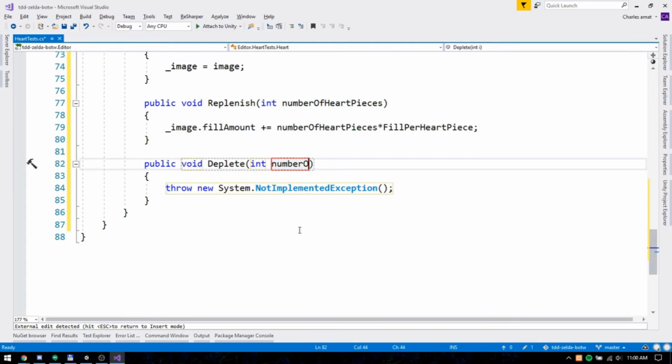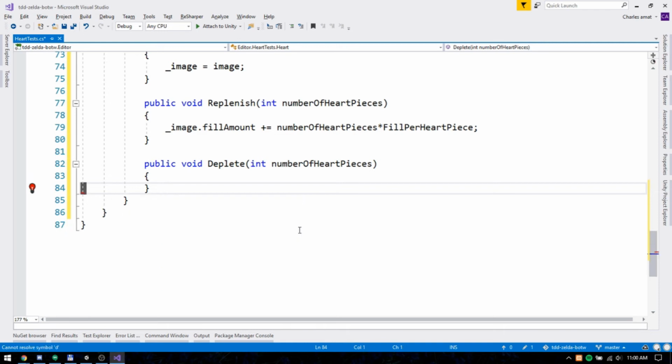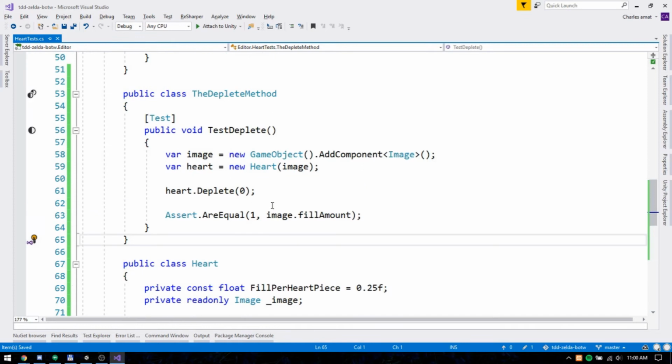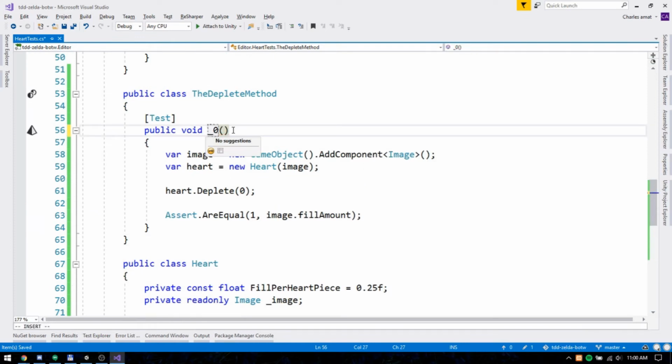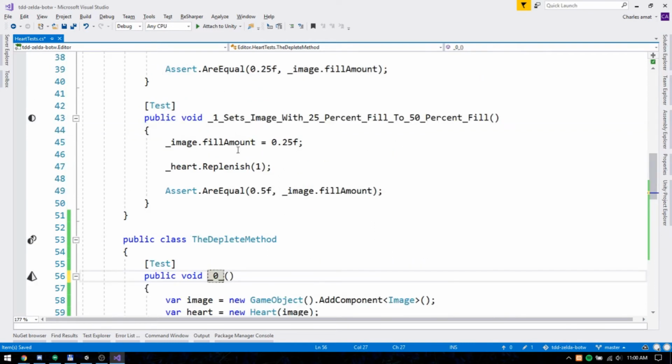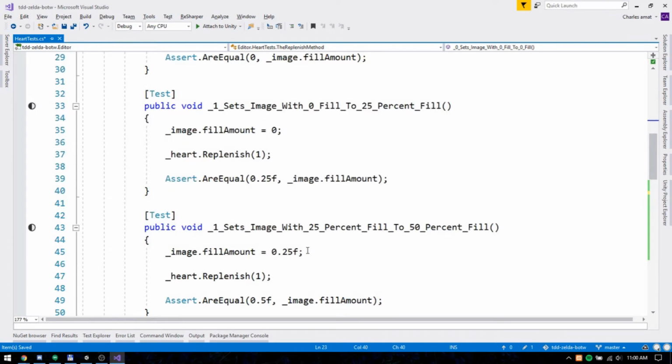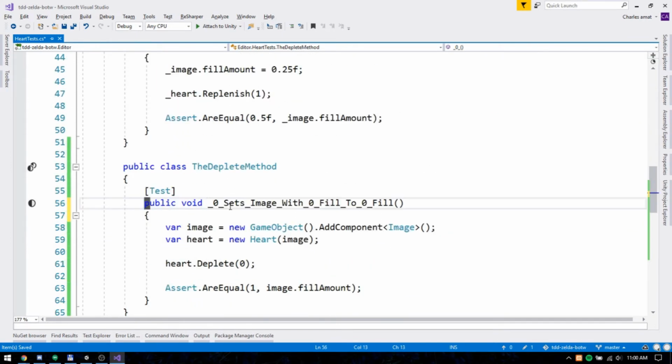Now that heart is in scope, the next smallest unit of work I can perform to get our test to pass would be to create a stub for the deplete method. I'm going to set it up with a parameter name I like and leave the body empty. This will give us a passing test because in our base case, we aren't going to perform any computations. Passing 0 to the deplete method should have no effect on the UI image's fill amount. With this small change, I now have a valid test, and I can give it an appropriate name.